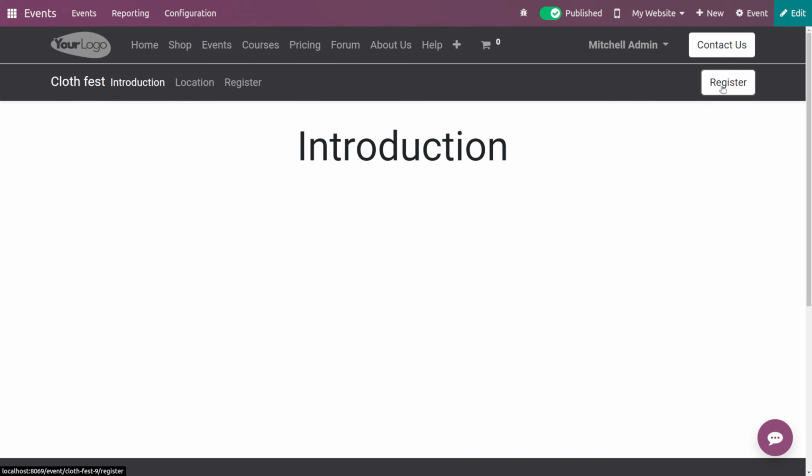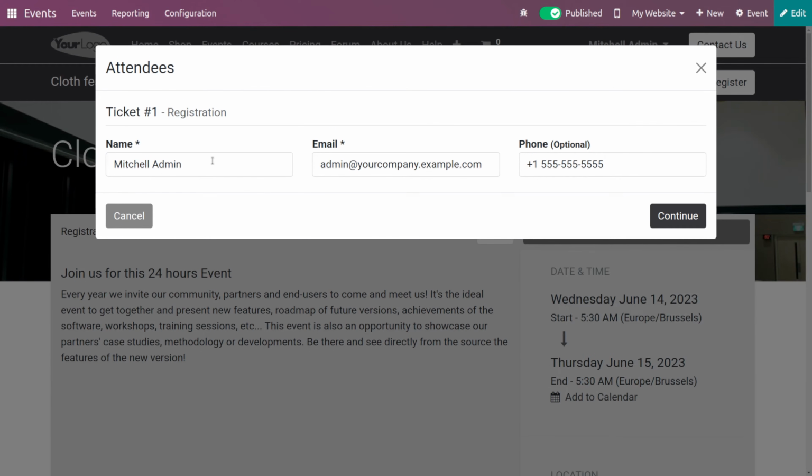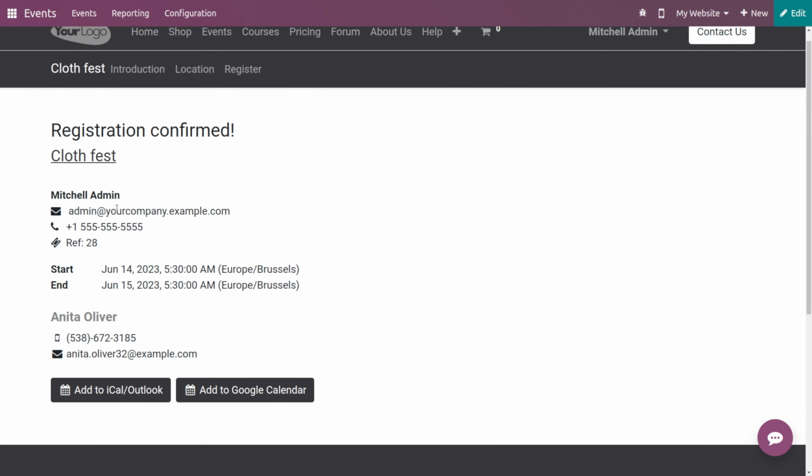Okay, so the user can register by clicking on this register button. The user is Mr. Admin, and provide your mail ID and phone number and continue. So the registration has been confirmed for this cost first event.